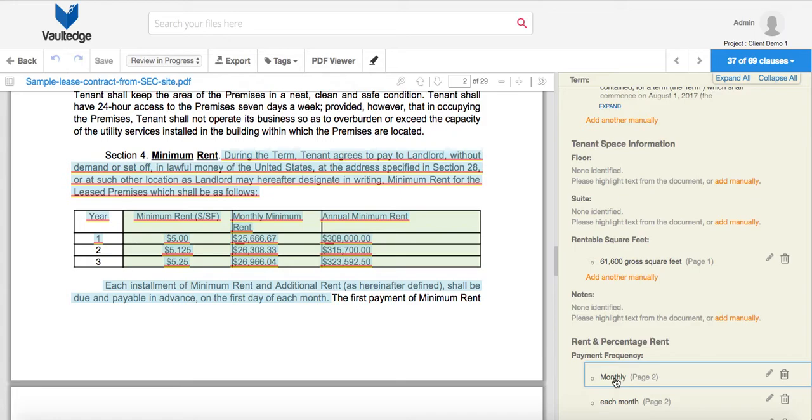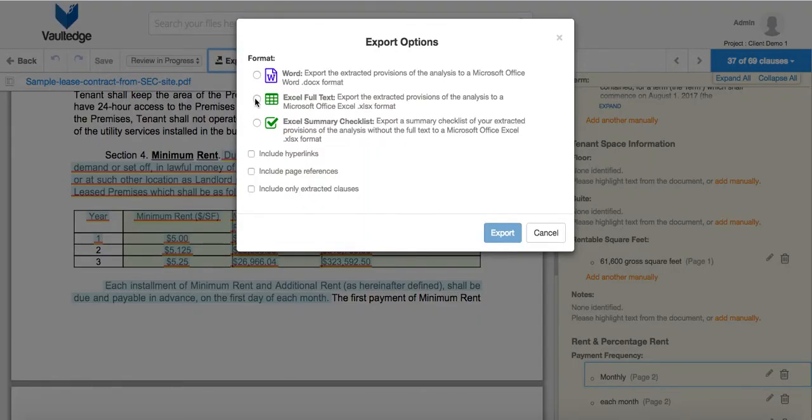So we train Vaultedge to automatically analyze a contract, extract relevant clauses, more than 300 of them, and from the clauses, extract the data points that you need. This data point extraction is extremely useful when you are doing contract abstraction and administration. Here again, you can review, make necessary changes, and once you are done, you can simply export the information into a Word or an Excel file.